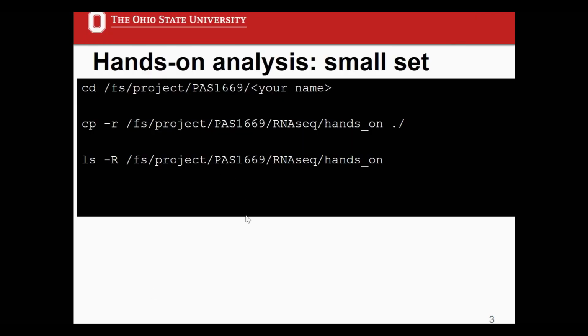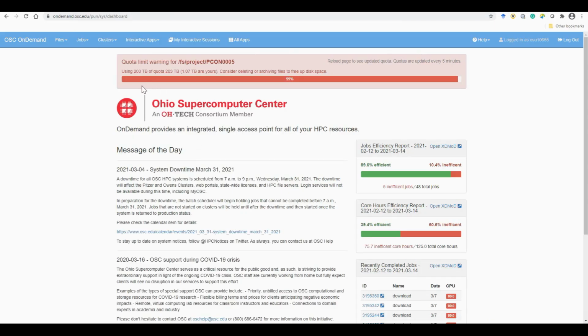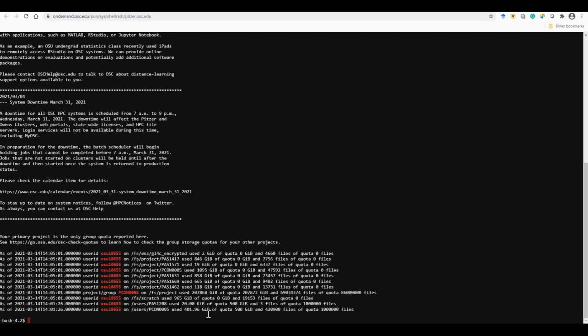So let's start with the small data sets. Today I will use OSC OnDemand. Let's go to the cluster shell access. Okay, now I already connected. I will first go to our project directory.